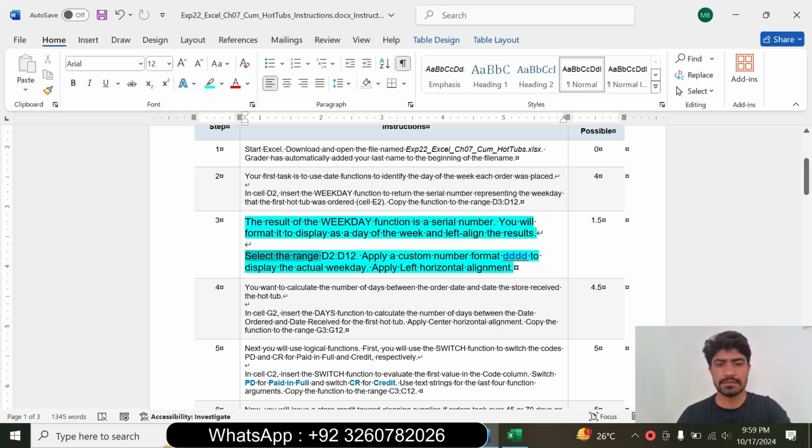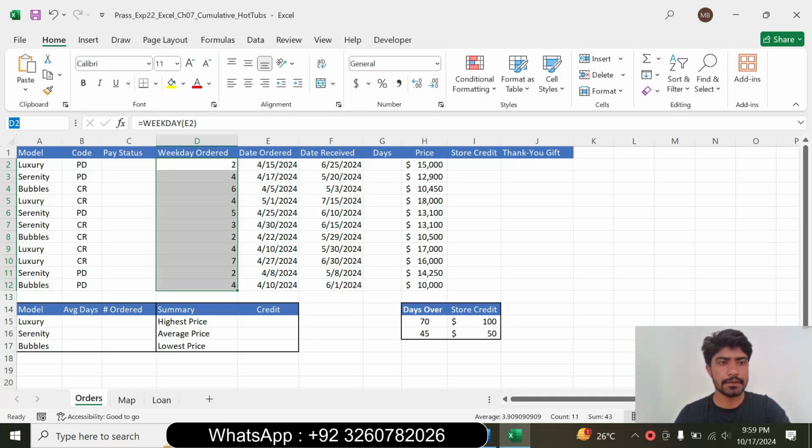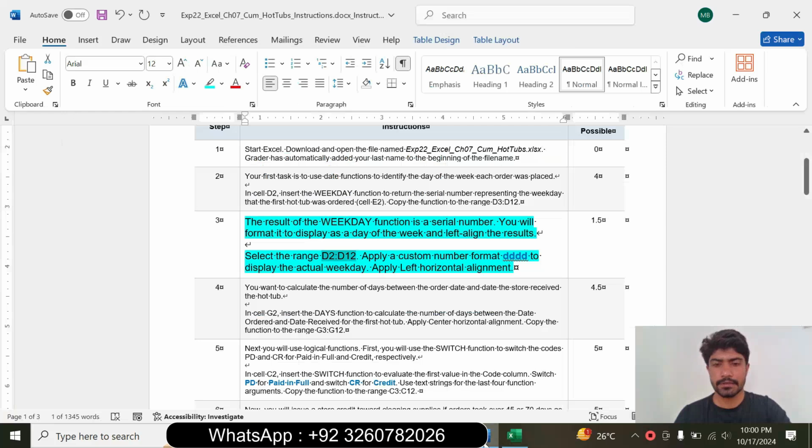Question number 3: select the range D2 to D12, apply the custom number format to display the actual weekday, and apply the left horizontal alignment. Select the range D2 to D12, copy the range and paste the range, press Enter, select the range and apply the custom number format.